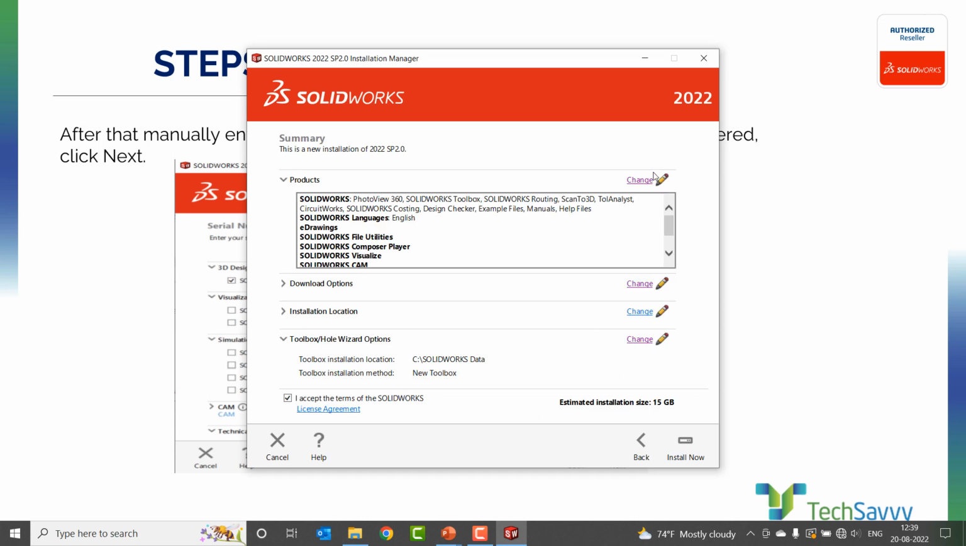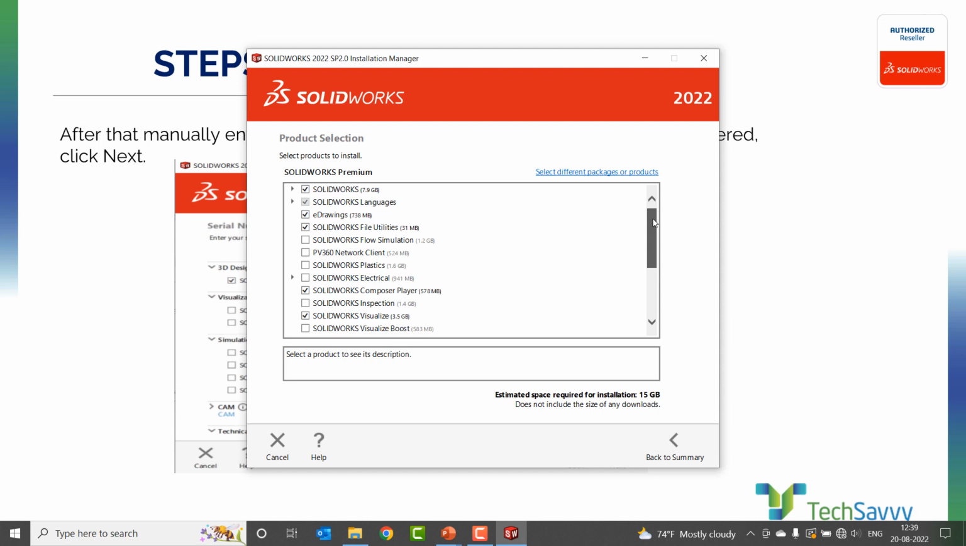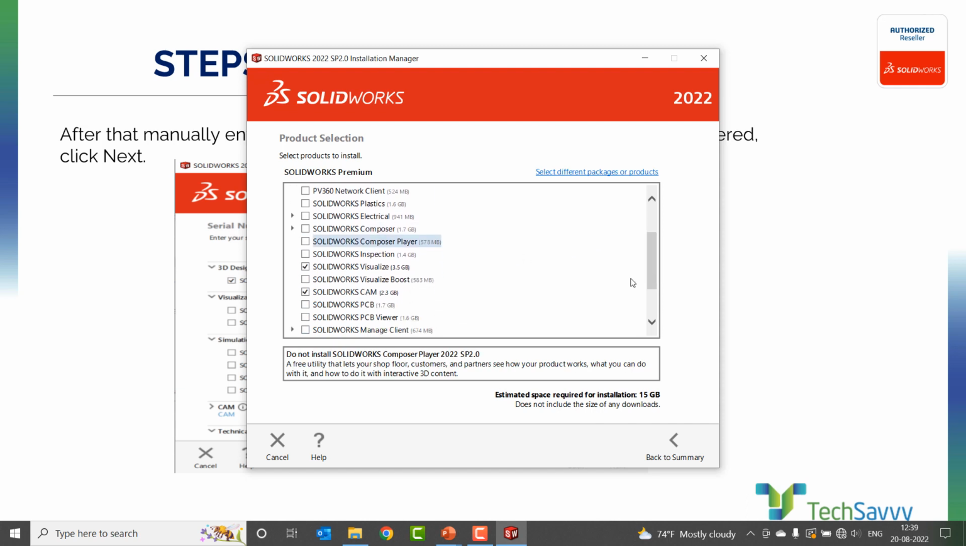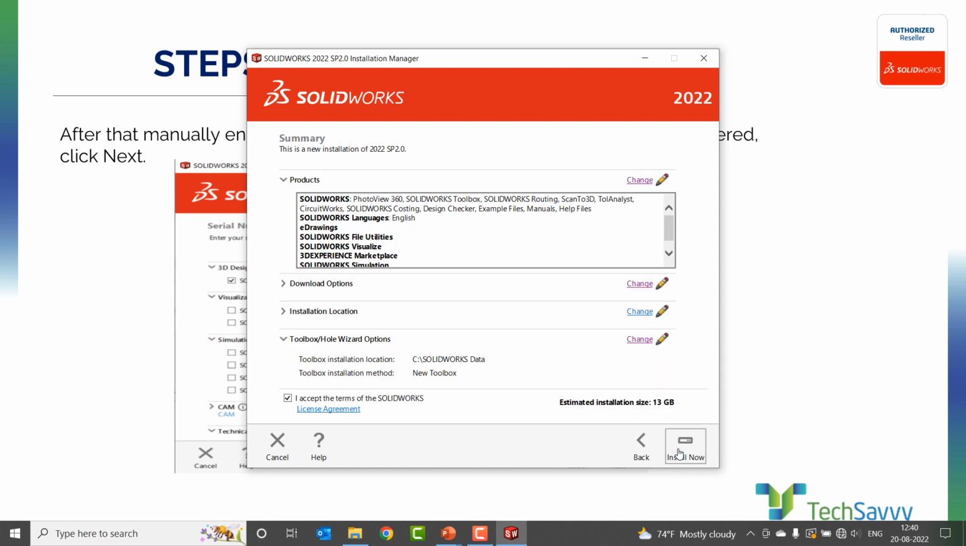Now it will show you the summary page, where you will see the product, download options, installation location, and toolbox. First, in the product section I will click on change, and here you can see there are some products which are already checked. If you want to uncheck some products you can do it. For me, let me uncheck Composer Player, which I don't need to install, and I can also uncheck SOLIDWORKS CAM.